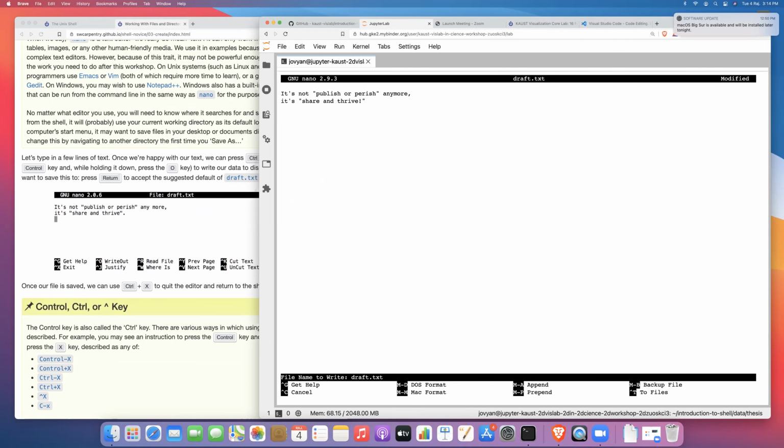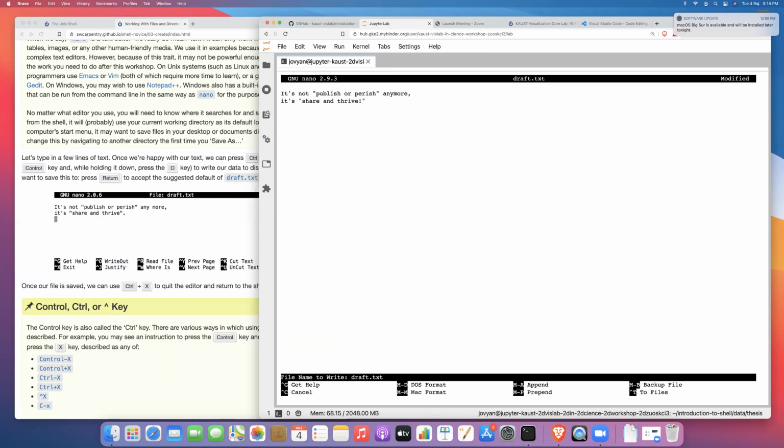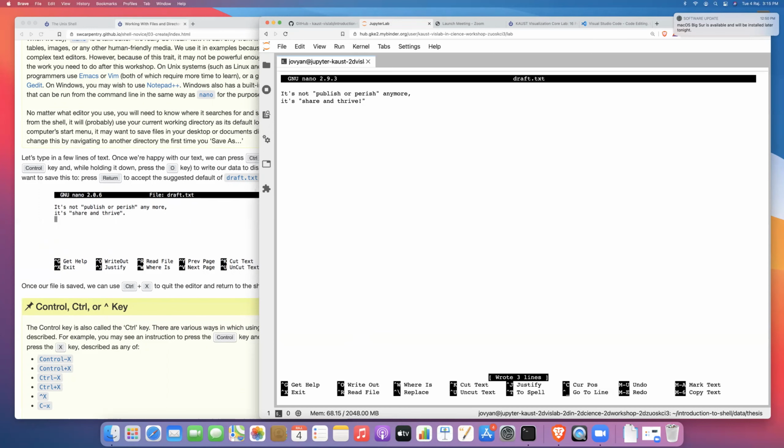And when we do that, notice that it has "File Name to Write" and it's automatically put draft.txt. If we didn't want to do this, we could hit Control and C, which corresponds to cancel. So I canceled, and note it said cancel down here at the bottom. So if we do Control and O, and now just hit enter, we have saved the file.